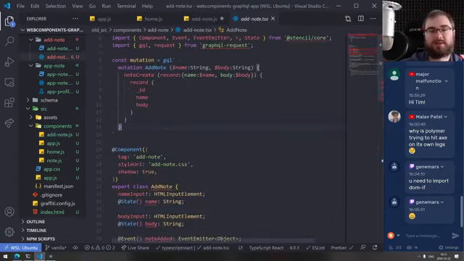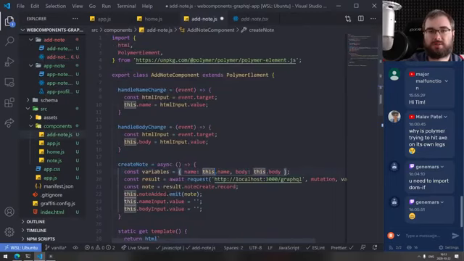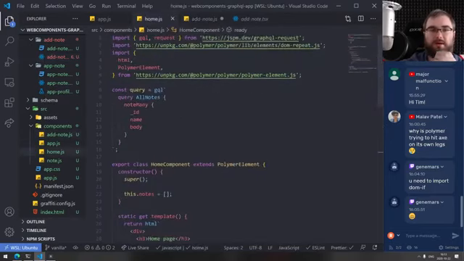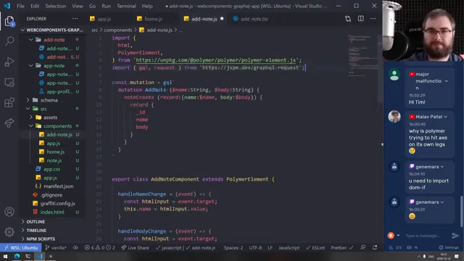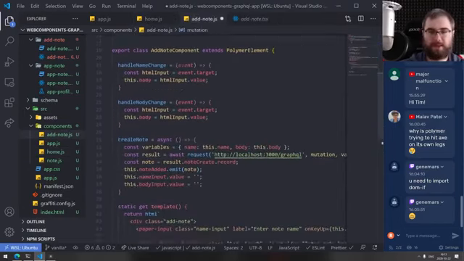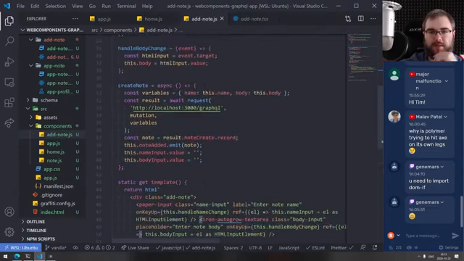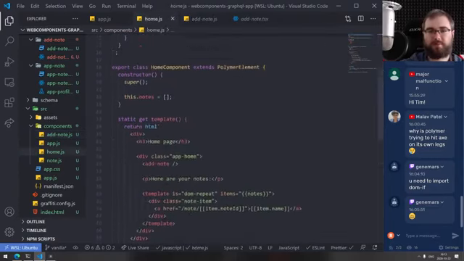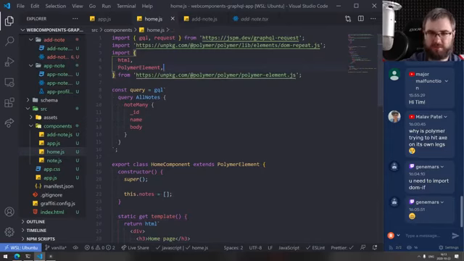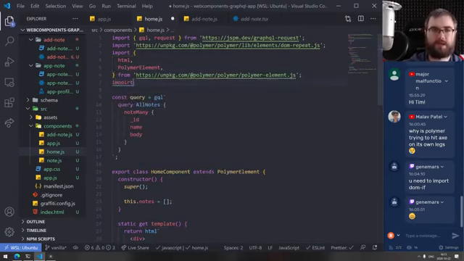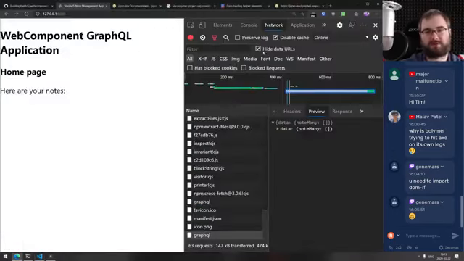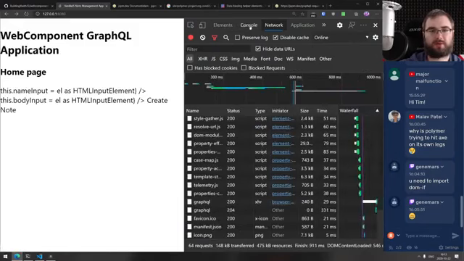So we got that. Yeah, so we need the query, we need the GraphQL request. So I'm gonna copy the mutation here, throw it in here, and then I can copy the GQL from here. Okay, so we got that. Right, we need to import. So we did the add node here, which means we gotta import it. Whoops. Okay, right. I keep forgetting that you have to use the full file name, otherwise it's not gonna work.